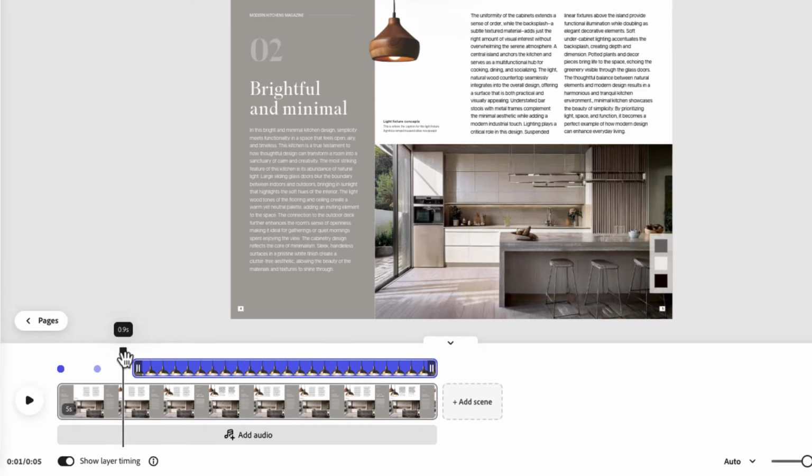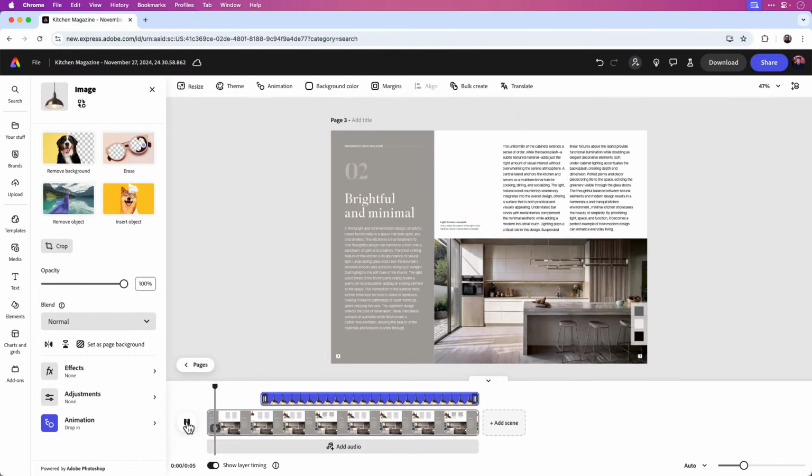And of course you can play it out to see how it'll look. Play, 1, 2. I think I'm happy with that, so I'll leave it as is.